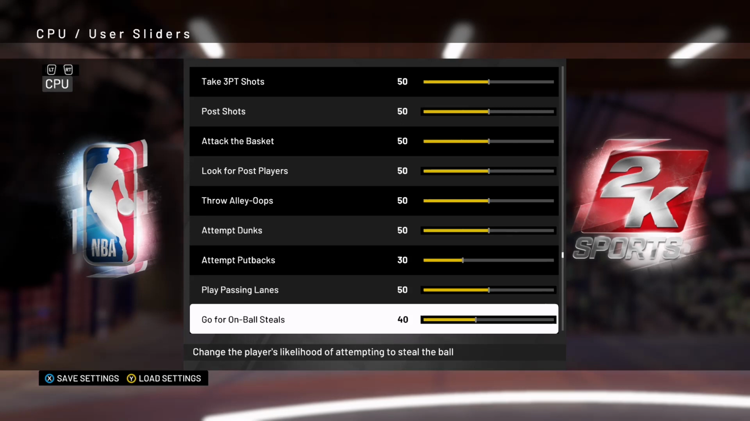Go for on-ball steals for the computer. Excuse me. Sorry, I switched to user record. But go for on-ball steals for the computer is set at 40. And I will tell you, when you're playing against a good defender, that defender most of the time will know when to steal the ball.